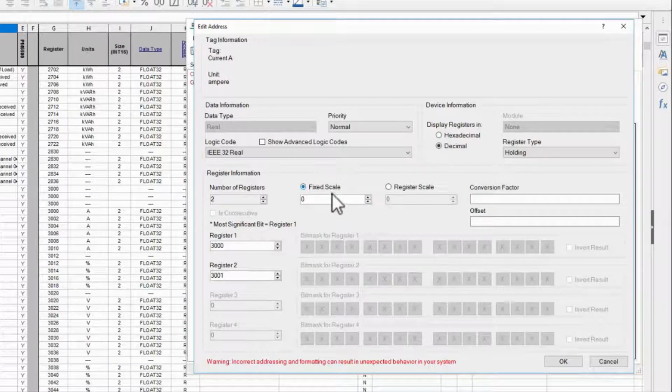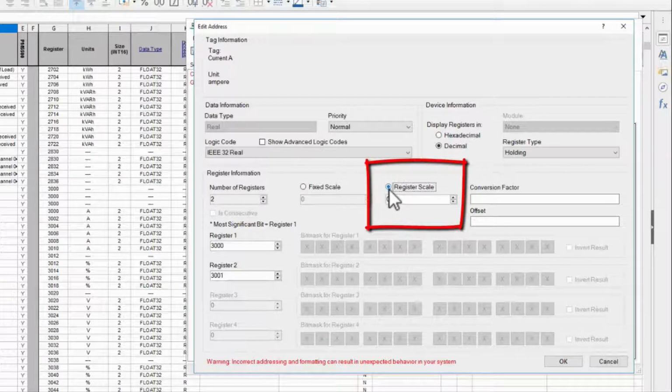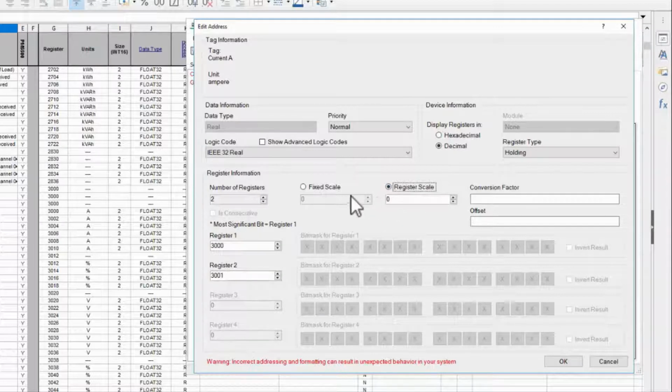The fixed scale is applied in powers of 10. If I enter -3 here, the value will be read from the Modbus registers, then scaled down by 10 to the -3rd power, dividing by 1000. The register scale works in the same fashion, but instead of a fixed scale value, the scale is read from another Modbus register.